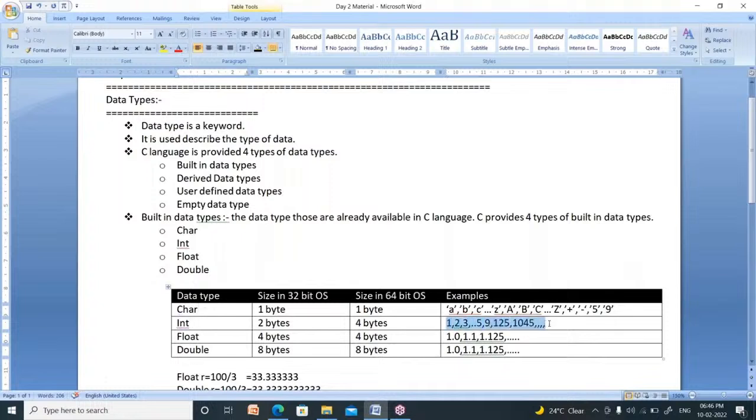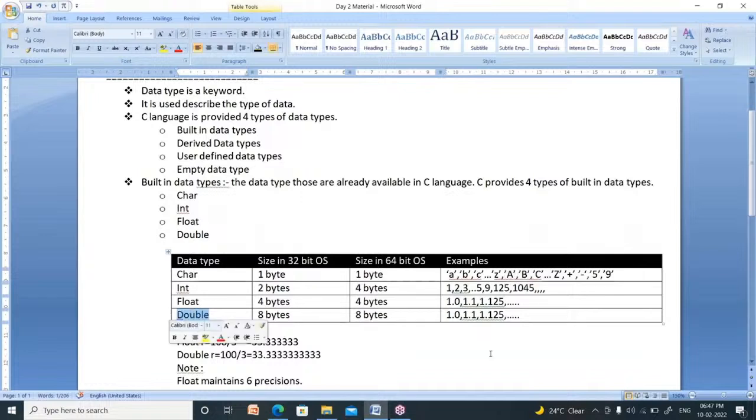Now, integer. Integer means a round number: 1, 2, 3, 4, 5, 6, 7, 8, 9, 10. All these are integers. Now, what is float? Float is nothing but a decimal number or real number: 1.0, 1.1, 1.125, 1.34, 1.57, 12.37. All these are floating point numbers. What is the meaning of double? Double is also the same: 1.0, 1.1, 1.125 like that. Now I said 1.0 is float, and now I am saying 1.0 is double.